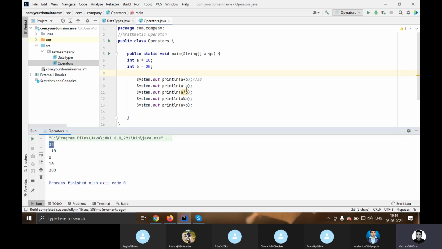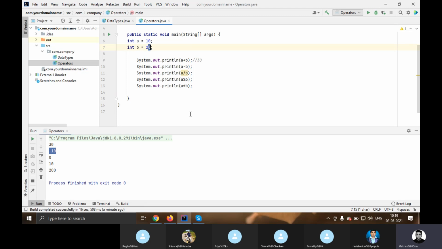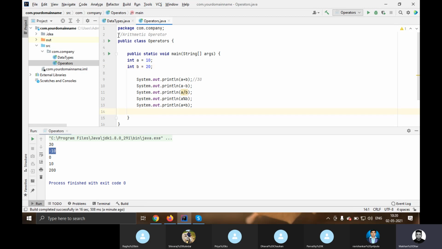Now you can see, the first one is 30. The second one says minus 10, that means 10 minus 20 gives minus 10. Then a divided by b shows 0, and a percent b gives 10. And a into b, 10 into 20, is 200. So this is the use of arithmetic operators.